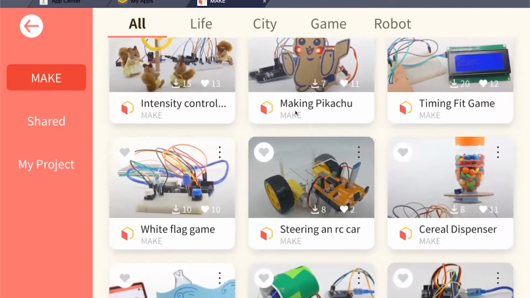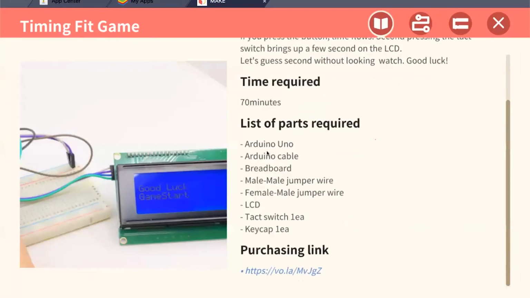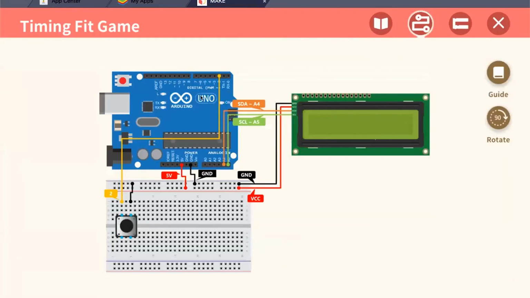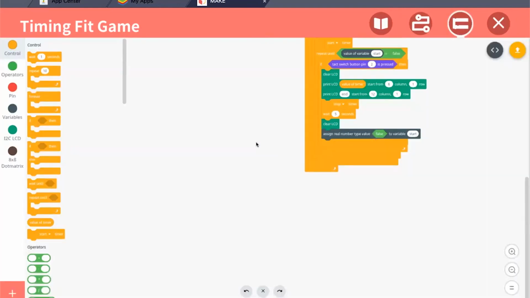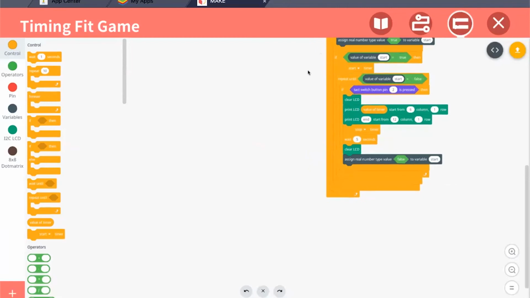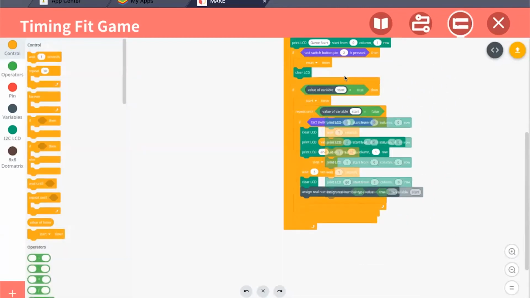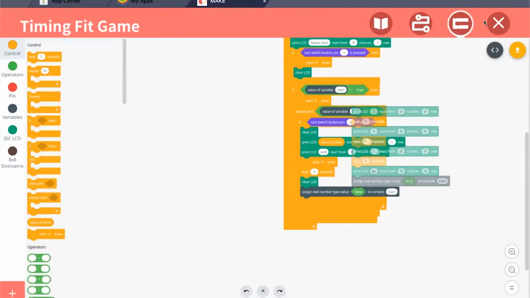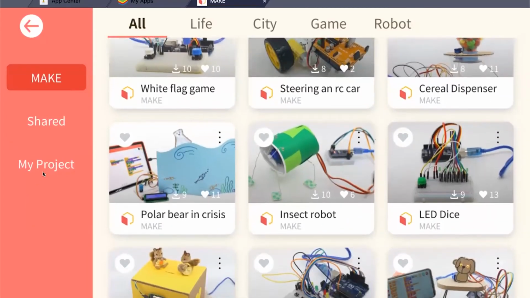So for example, if you click on timing the game, it gives you introduction, it gives you what circuitry, what parts that you have to use and how to connect them, and also gives you example of block coding that you can start with. And feel free to use it as a default or base model, but change them around, okay? Oops, I already changed it. That's not good, because I don't remember, but it's okay, because you can exit out. Right, going to my project.